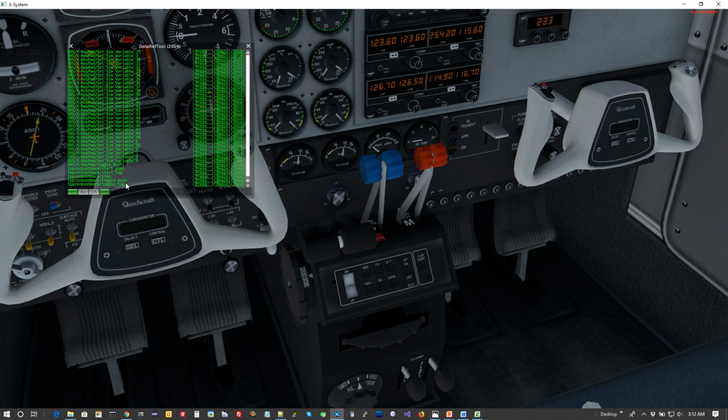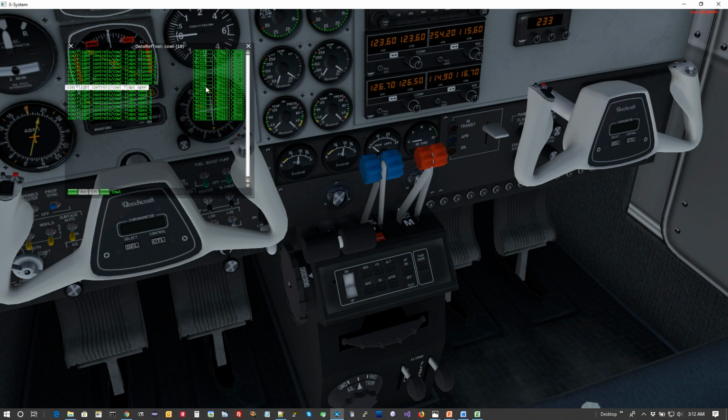So bring up the dataref tool for commands, look for cowl, and here we have a whole bunch of commands. Okay, you can control both cowl flaps together or each individual one. So let's take a look at the open command here. I think if I press this, you'll see that the cowl flaps are going down. Okay, and if I do this one, they'll go up.